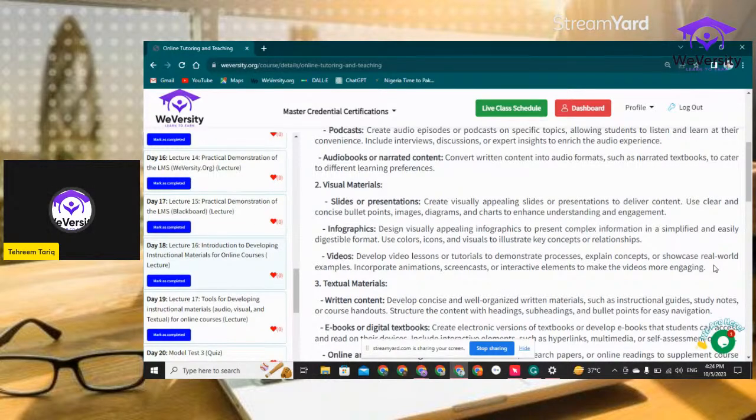Develop video lessons or tutorials to demonstrate processes, explain concepts, or showcase real world examples. Incorporate animations and screencasts. Right now, for example, I'm going to do a screencast in this lecture. So try to incorporate animations, screencasts, and interactive elements to make the video more engaging, so that your students may understand that particular concept in a more convenient way.